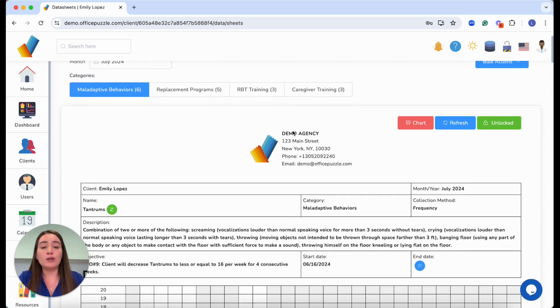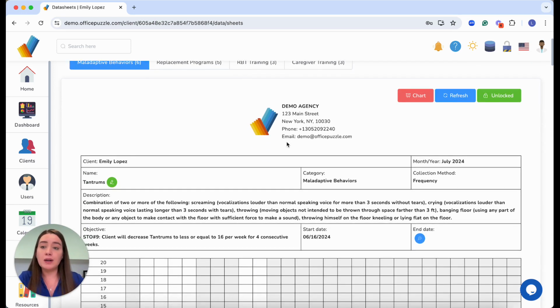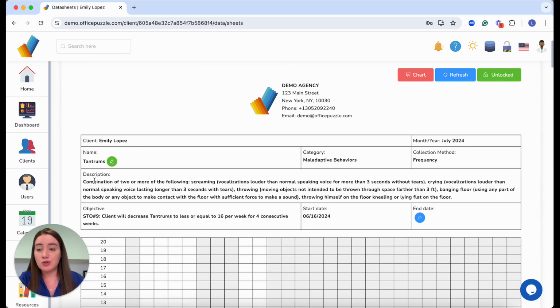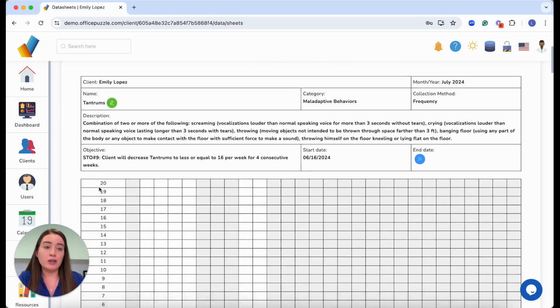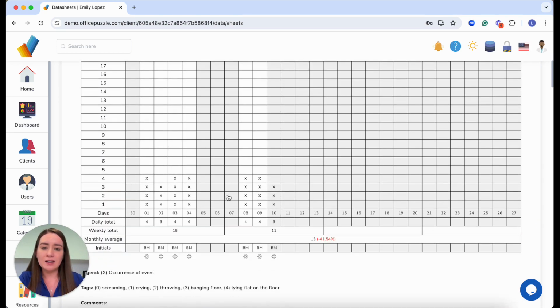We add all the information automatically from your company. We add the name of the client, the name of the program. If we have descriptions, we add topographical descriptions of instructions. We also add the current STO if we add STOs on the program for the client. And if you look at today's day, in this case it's July 10th, we already see those 3 incidents of tantrum that we just collected a few seconds ago on the on-site. So both are linked, both are connected.